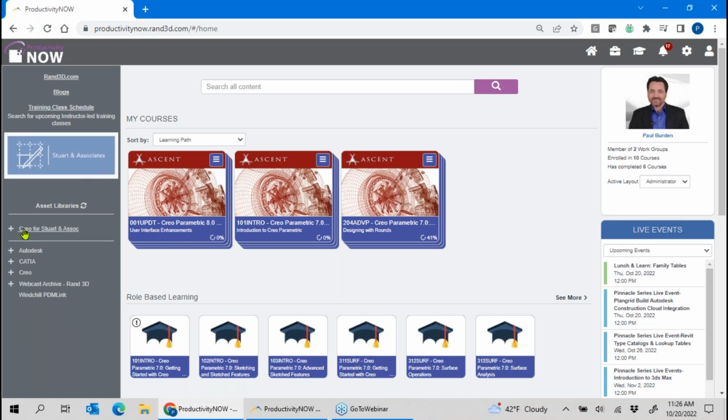And then they may have a number of libraries. So you can see I've customized the site here a little bit for me. I've got a logo here for my company. I've got a company called Stewart and Associates that maybe I'm a member of, so I've uploaded our logo here. It makes the site look a little bit more familiar. And then I've got a library here that I've called Creo for Stewart and Associates, but this could be anything. You can create any number of libraries in the system.